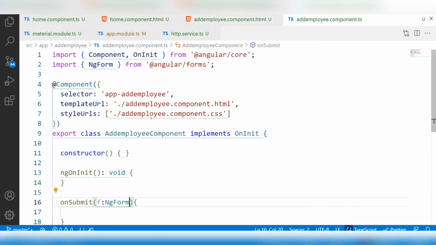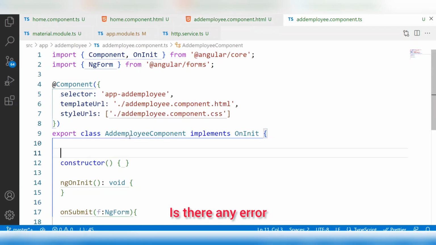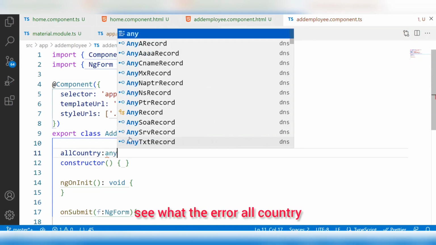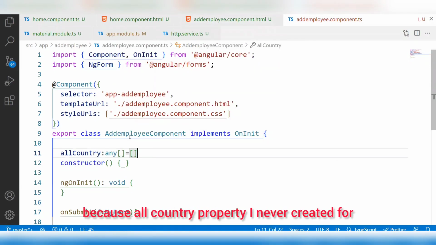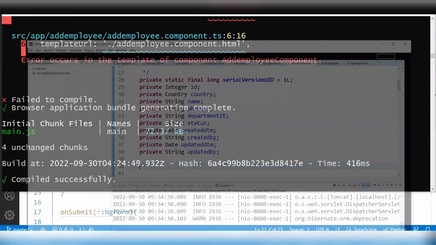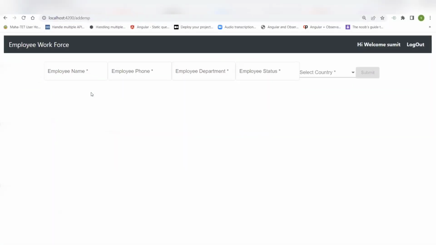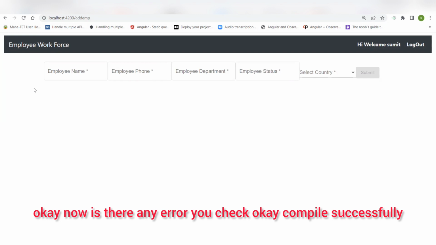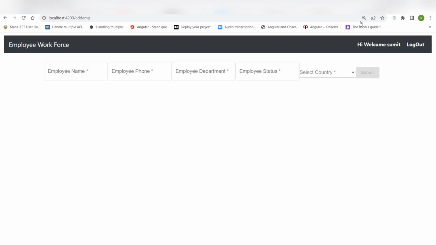Okay. Just check, is there any error? See what the error is: all country, because I've never created the all country property. For that it gives an error. We can create that all country in our add employee component, of type any. Now, is there any error? We check. Okay, compiled successfully. Just check.